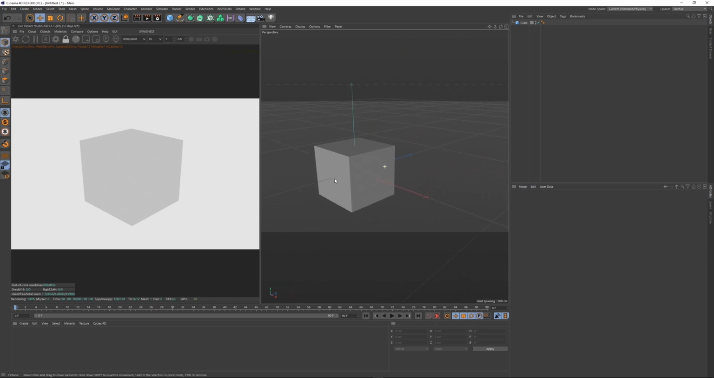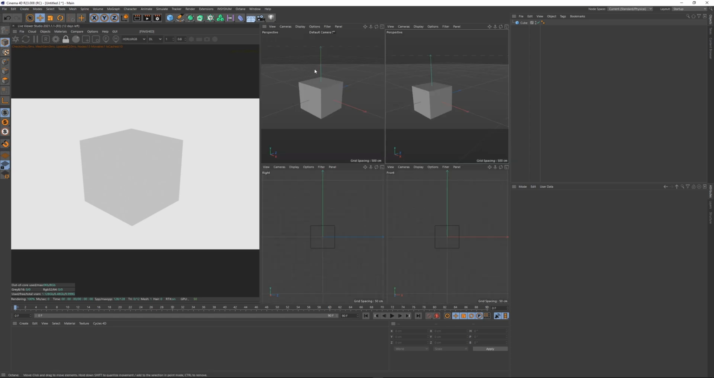Now, Octane is still referencing this perspective view. That's where the default camera is. Okay?